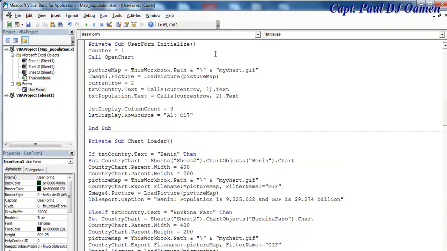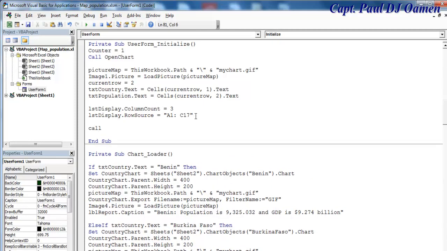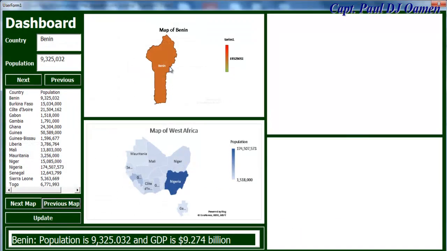Userform, initialize. Call chart loader. So let's run it and see. You see that we have Benin, Republic of Benin there. So let's click on the next one. Okay, Burkina Faso should appear, but that's not appearing. Cote d'Ivoire and so on is not appearing. So let's see why it is not appearing.